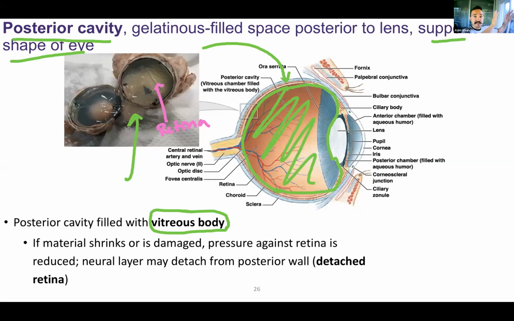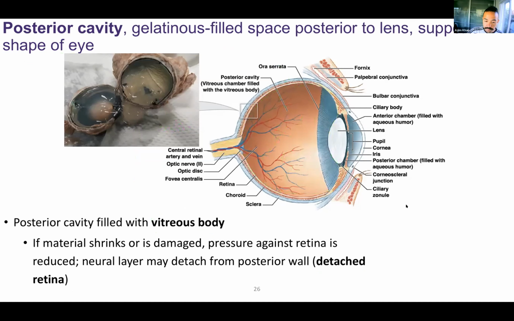If your bed sheet's wrinkled or folded, you can still see. It's just not going to be as clear as it could be. That's what could happen to our retina if we didn't have the proper amount of vitreous body. There's a condition where your retina can detach. If the vitreous body shrinks or gets damaged, that can lead to a detached retina. If you get hit hard enough, which, don't recommend, it can detach your retina and therefore affect your vision.